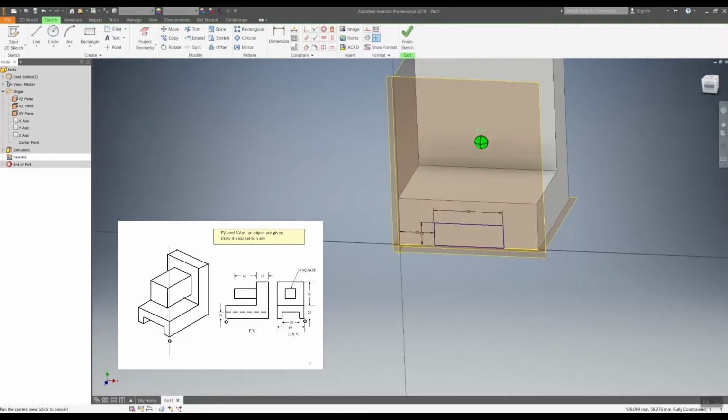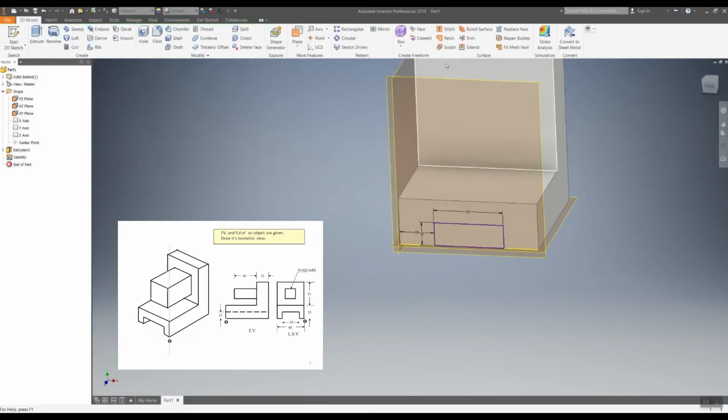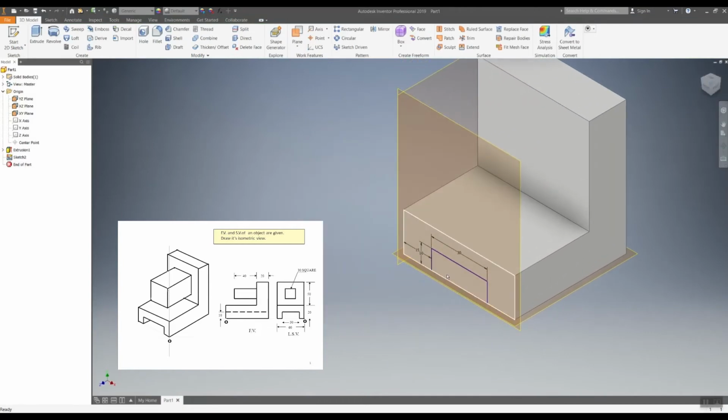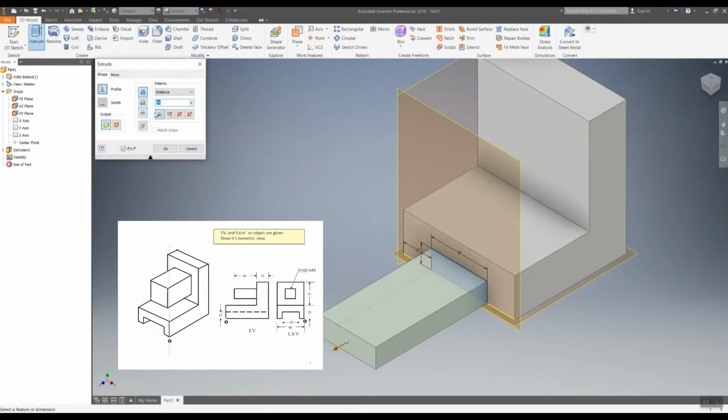Now that I got that, I can finish my sketch. I'm going to take it to a view I can see here. And I just want to project this back, cut the material out. I can do that by extruding. I'm going to go the opposite direction. It automatically removes or cuts the material.